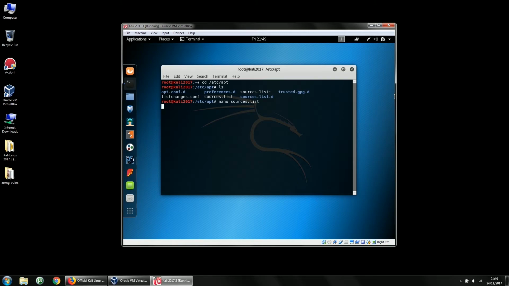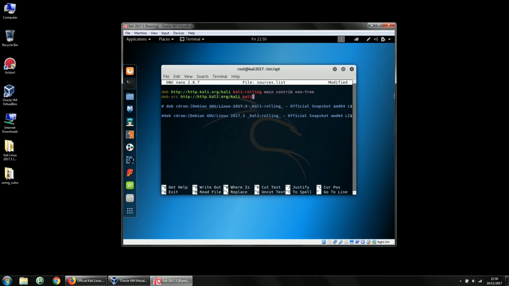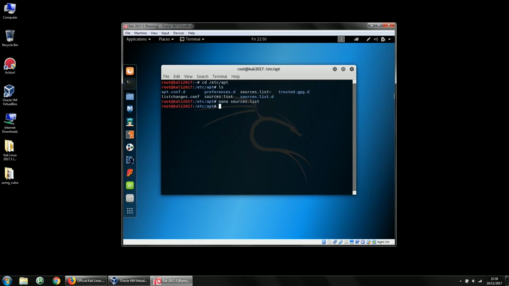Press return. Okay, so we just need to add a couple of sources here to the current Kali repositories. So just enter them as I'm doing on the screen right now. Once you've got them entered, press Control O to write out the changes and save the file. So Control O, then press Enter to save, and Control X to exit. And we're going to do a cd back to the root directory now. So just enter cd from this terminal.